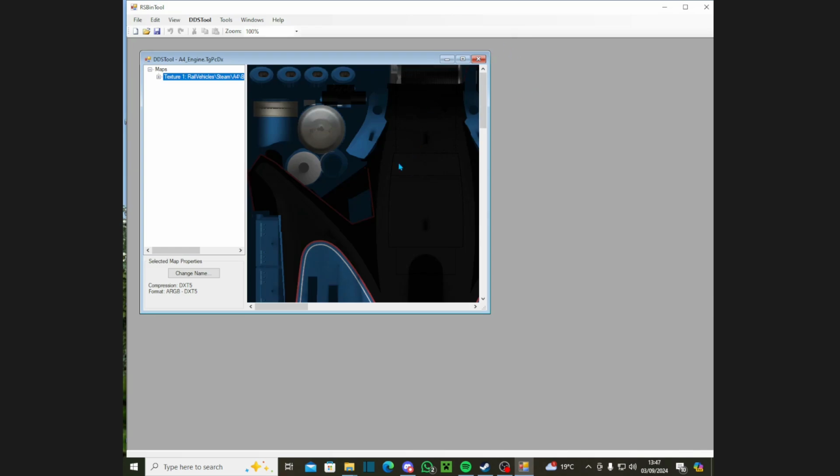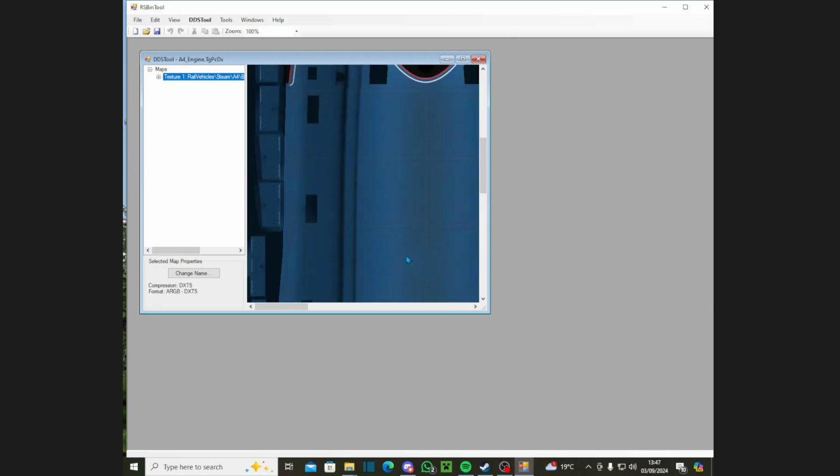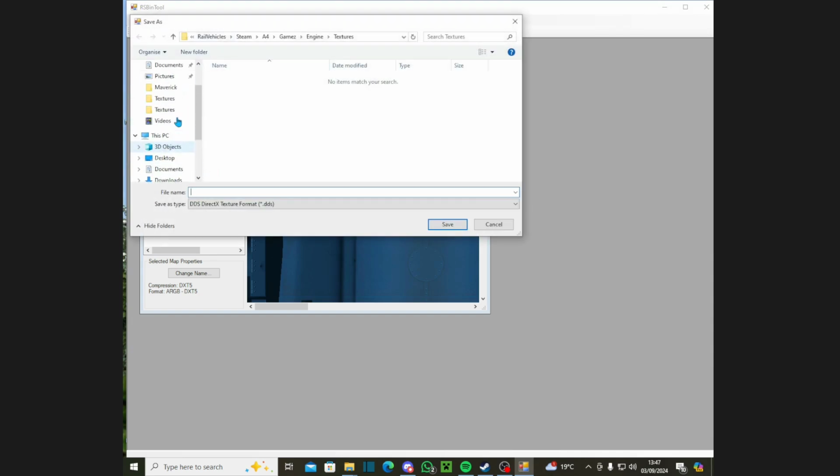This is the file that you're going to want. It should be all nice and blue or whatever color it is before. And you're going to want to keep the compression file size in mind. So mine is DXT5, because that will be important for importing the texture back to Train Simulator.